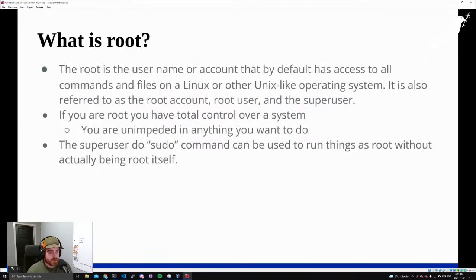What is root? So I'm just going over a few things. In case you know these things already, feel free to just hang out for a sec, but in case not everyone knows, I want to go over this stuff. Root is the user name of an account by default that has access to all commands and files on a Linux or other Unix-like operating system. So other people call this the root account, root user, superuser, or just root.